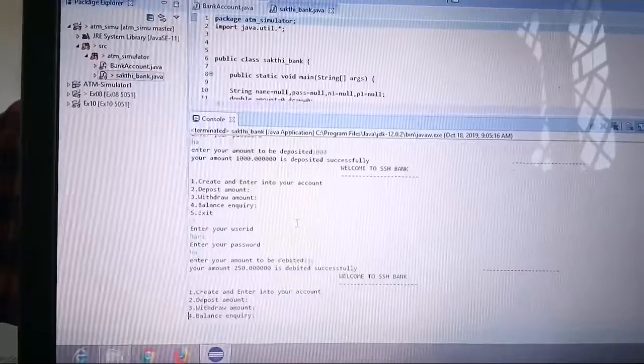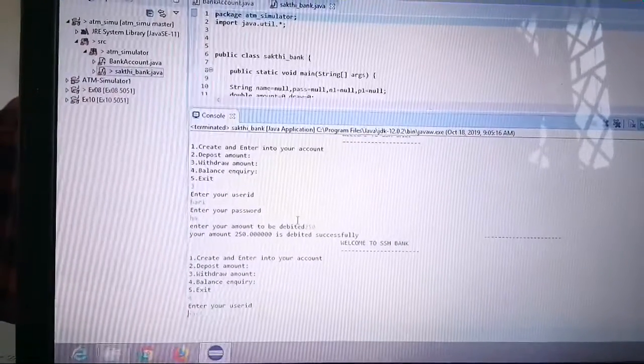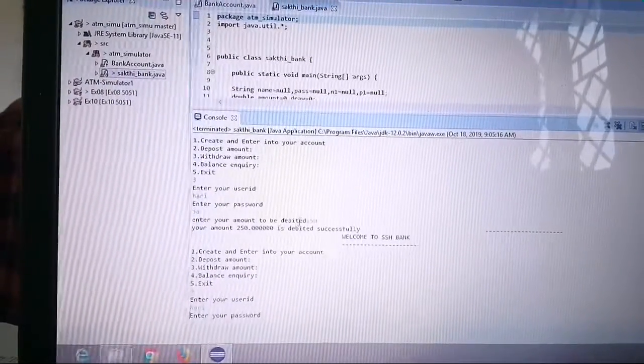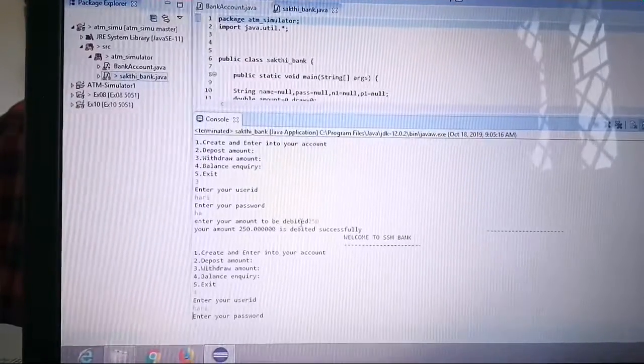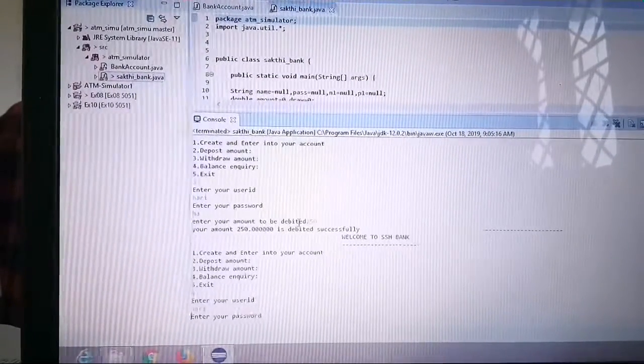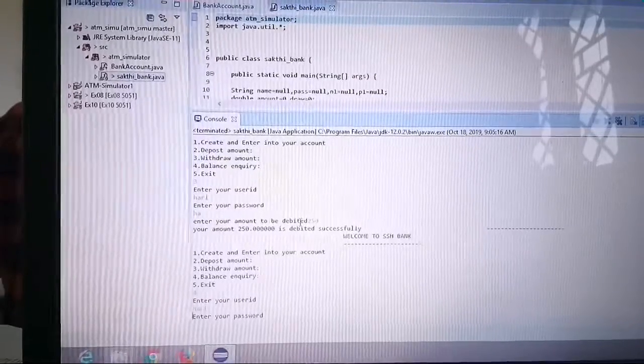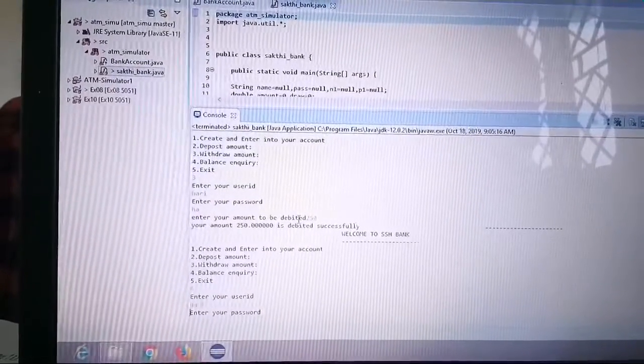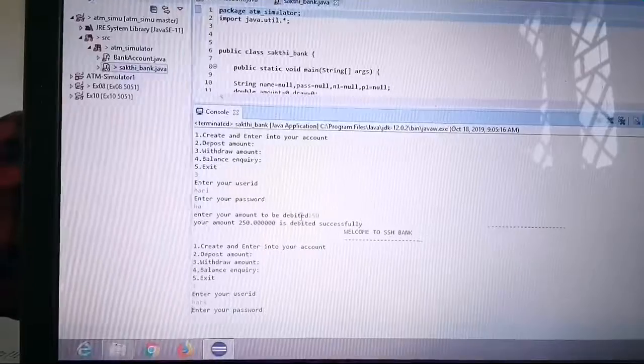In case 3, I am going to withdraw the amount. Again it is asking for user ID. I entered Hari and the password. Then it asks for the amount to be debited. I have entered 250 as debited. Your amount 250 is debited successfully is printed.